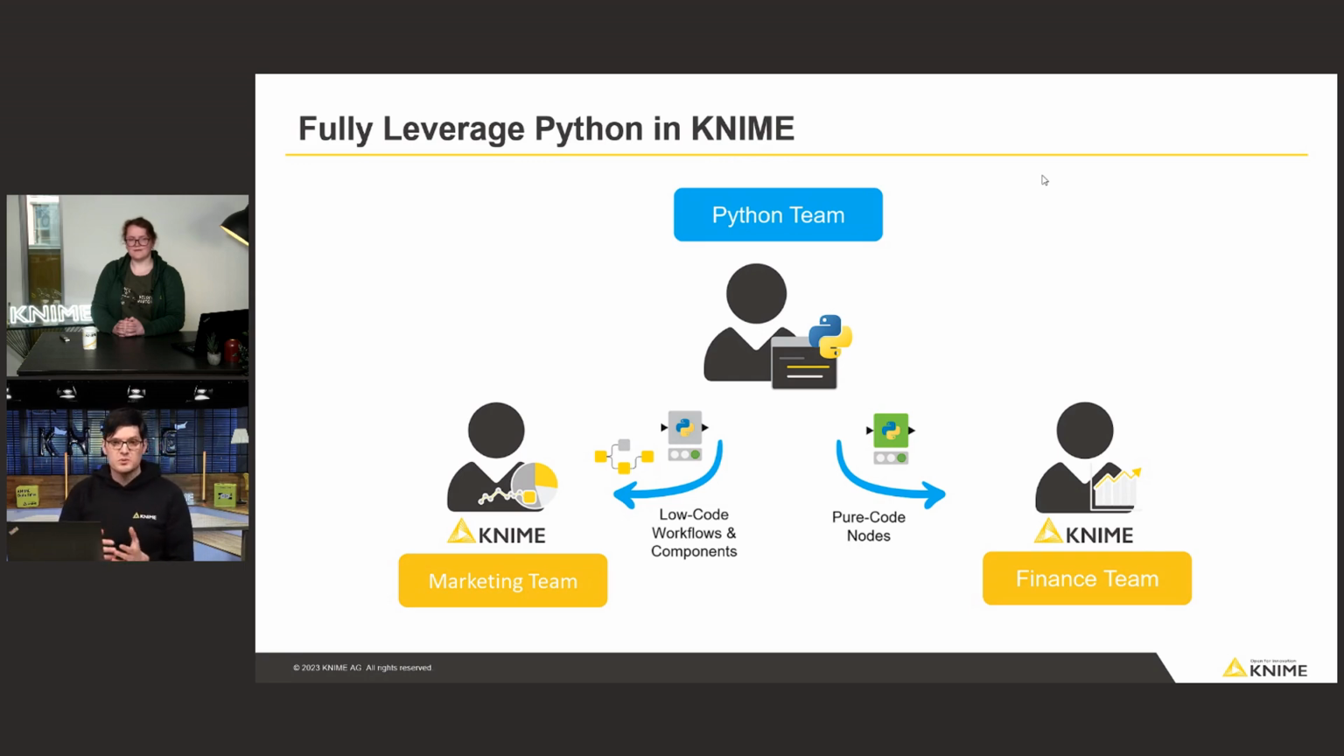And then if you want to go even further, you can also have pure Python KNIME nodes that behave like the standard native nodes in KNIME. And that is basically the highest level of abstraction that you can use to share Python code with your colleagues.